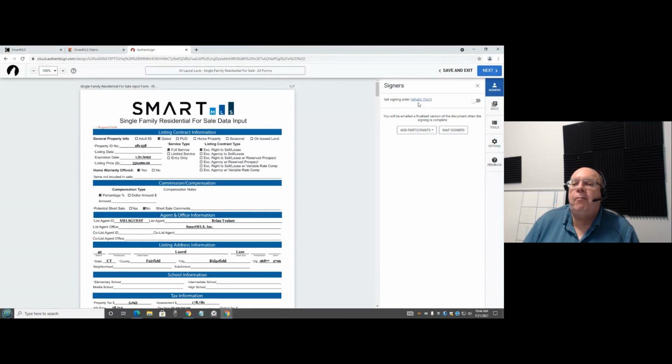Signing order. Okay, set signing order. You can, if you want to, have this go out with one person signing at a time. Let's say it's 3 people. You assign who's number 1. Number 1 signs it, then number 2 gets it and signs it, then number 3 gets it. So it goes out to one person at a time in the order that you specify. If you don't set the signing order, it's sent out to everyone at once, and it doesn't matter who signs it first or second or what. It makes no difference. I'm going to leave it like that.